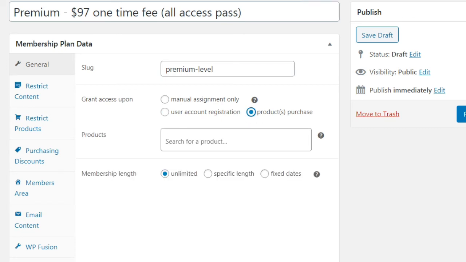So what we need to do is create a product and then click the product here. So it's kind of a little bit reverse in this case. In the next video, I'm going to show you how to create a product. But once you create that product, you can come back over here and select that product. So basically what you're saying is grant access to this specific premium level plan if they purchase that specific product. All right. So you're going to need to specify that.